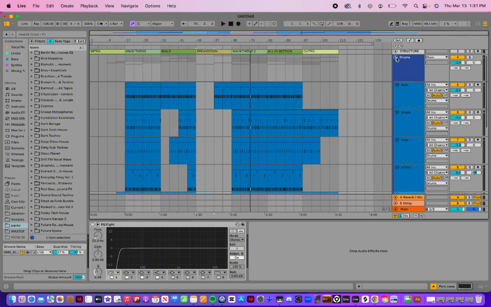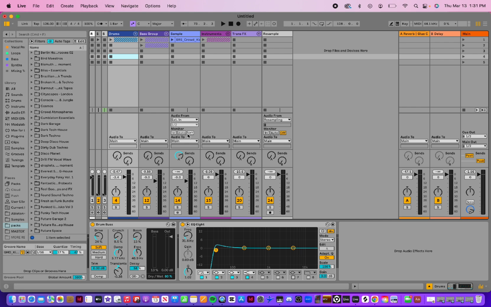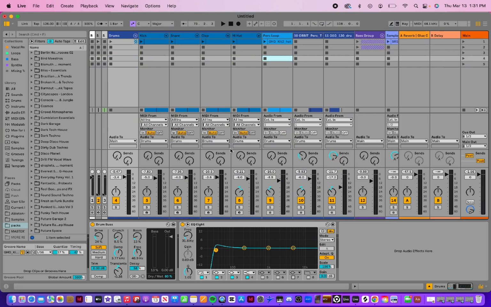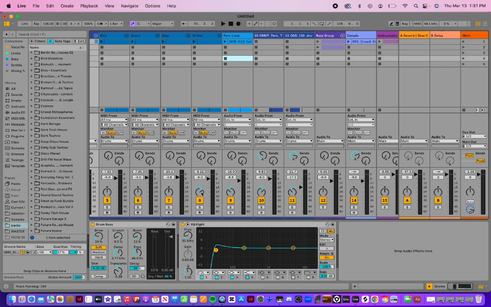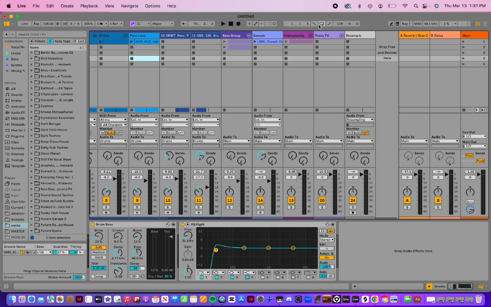Sometimes people also like to mix back in session view once the arrangement's made, so I'll show you how that looks. When you adjust those left and right parameters, this knob here corresponds to the panning. So you can see that these things are spread out.